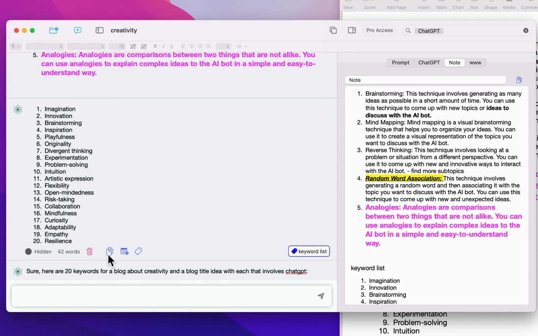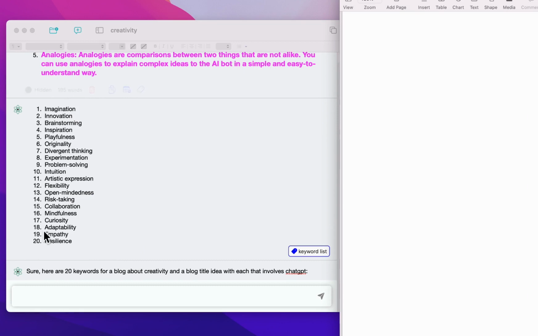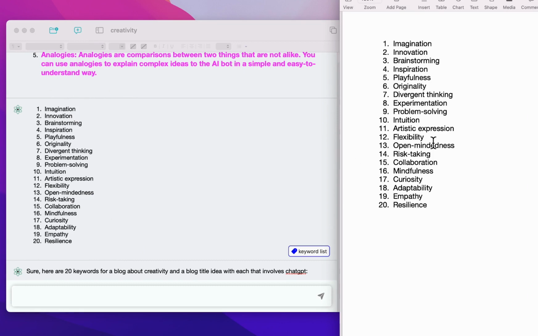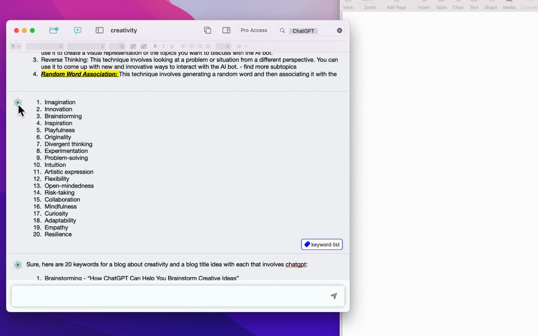So you have here a copy button for individual messages. So if I only want to copy my list, I can do so with this button and then paste it over in notes. Then the next way of actually moving content to other apps is by drag and drop.